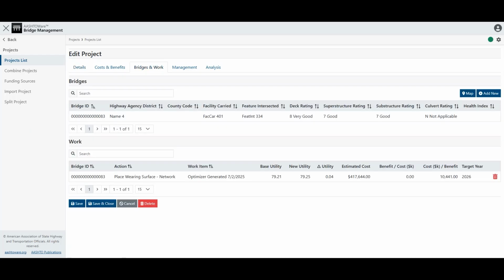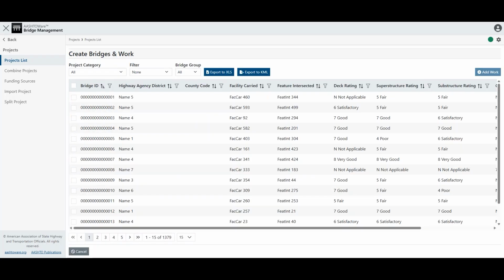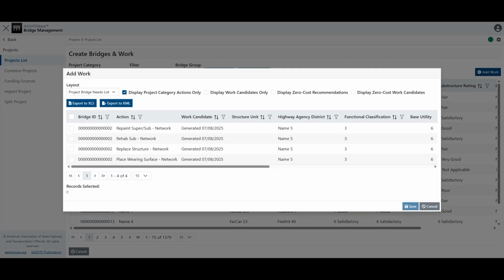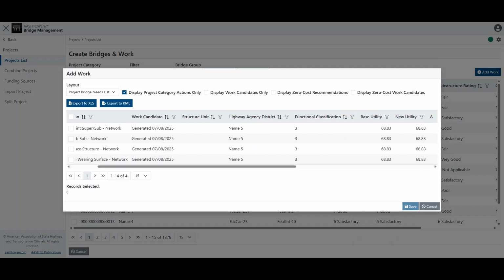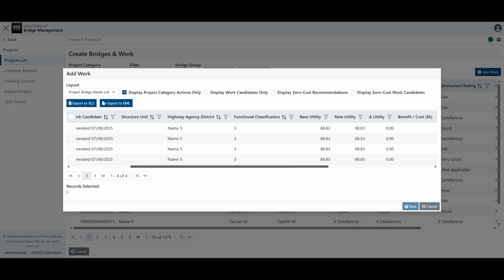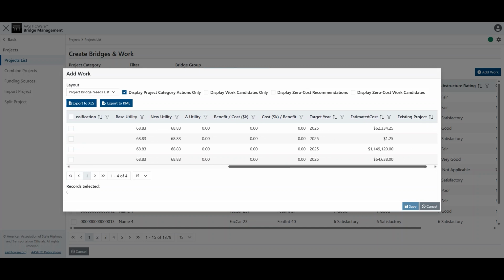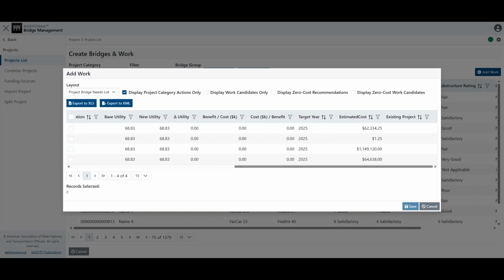The Bridges and Work tab, which is displayed after initial save, allows you to manage the bridges and actions that are added to a project. After first defining the desired bridges, you can then view a list of actions and work candidates that BRM has determined will benefit each of those bridges. You can see the delta, or change, in the bridge's calculated utility value that each action provides, as well as the estimated cost of each action. This is determined using the benefits that were added to each action. You can select the desired actions for each bridge and add them to the project. Once one or more bridges are added, you can view a map of the bridges in the project.